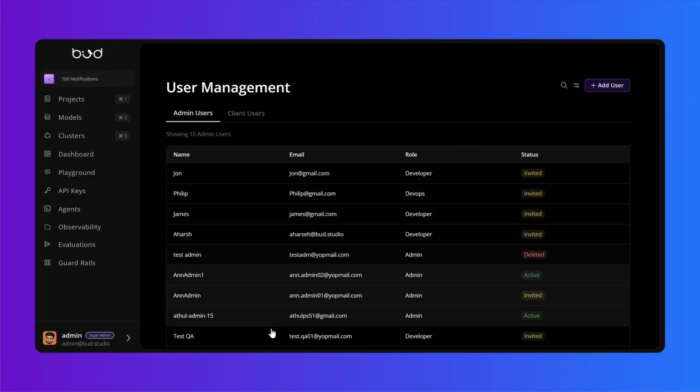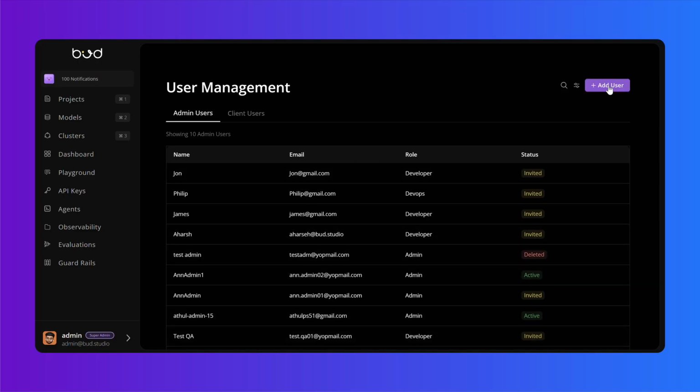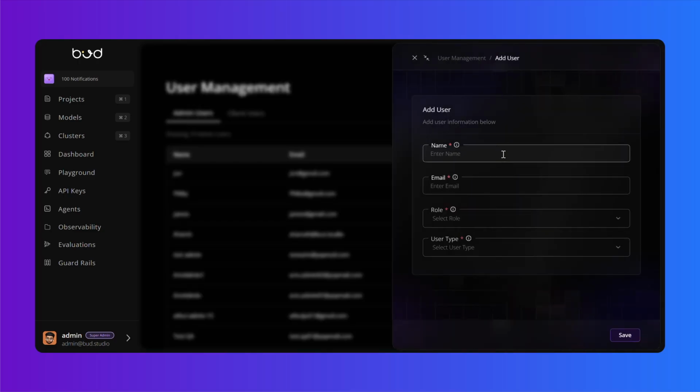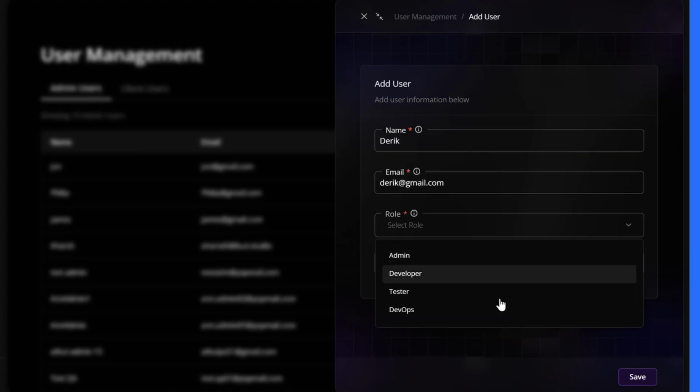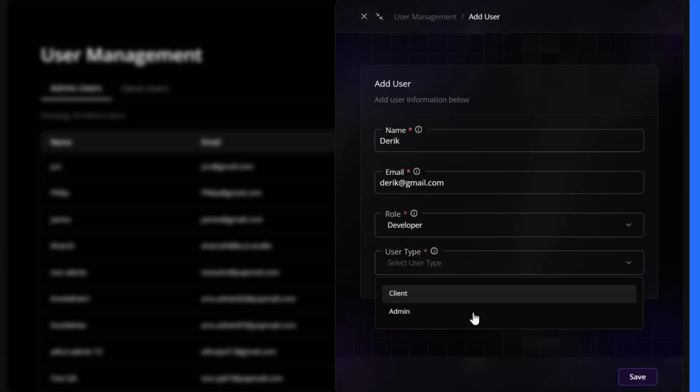Let's go ahead and create an admin user. First, click on Add User, then enter the user's name and email address. Next, assign a role, such as admin, developer, tester, or DevOps. Each role comes with predefined permissions aligned to common enterprise responsibilities, but you can customize them further to match your internal policies. After that, choose the user type. For this example, I'll select Admin.